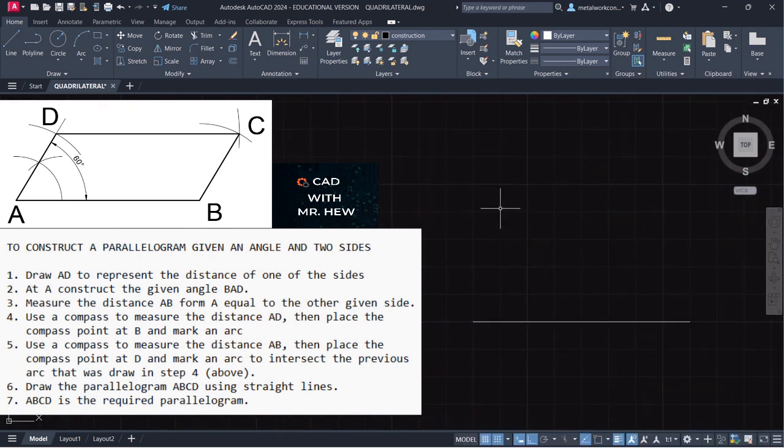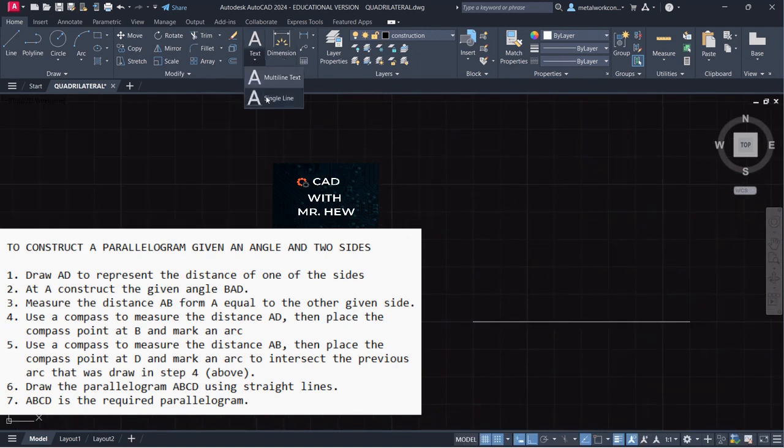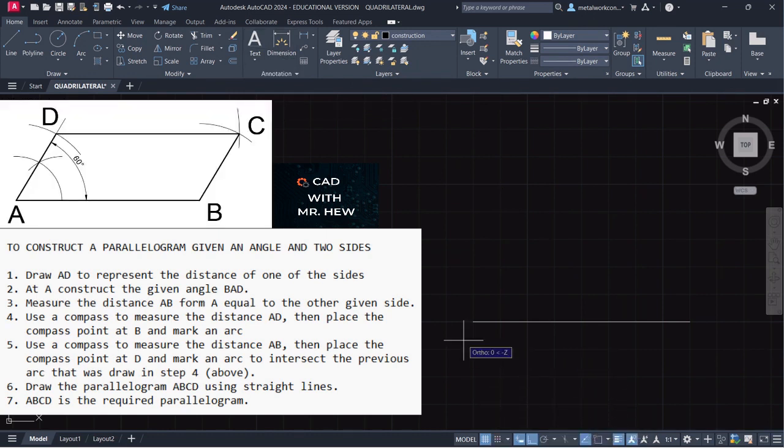We're going to label this line so you can follow along. So we're going to go to single line text. Now, this would be A. So the height will be 8. Rotational angle will be 0. We're going to put all caps. So this is A. And this is B. Okay?